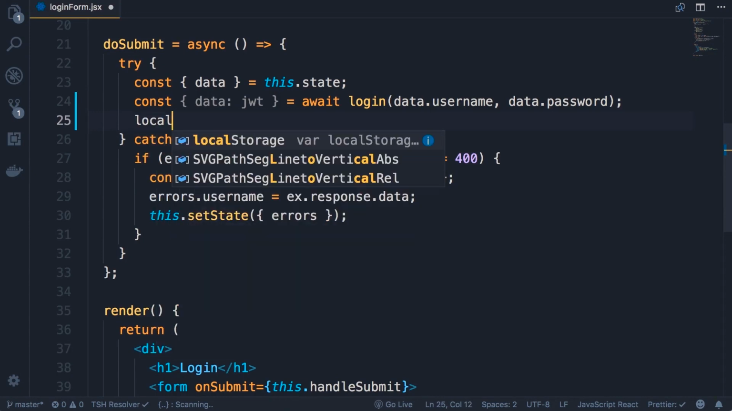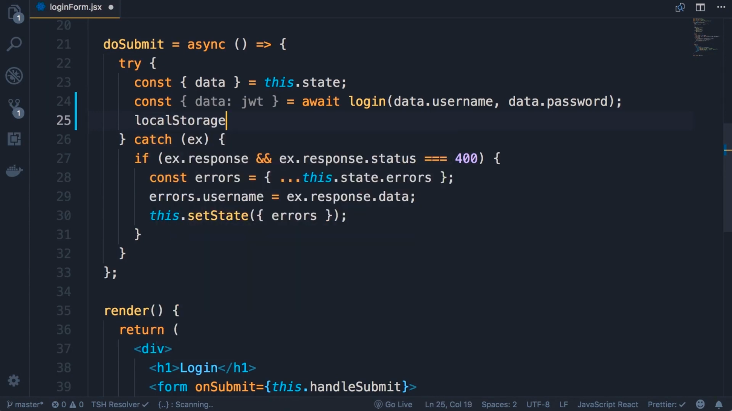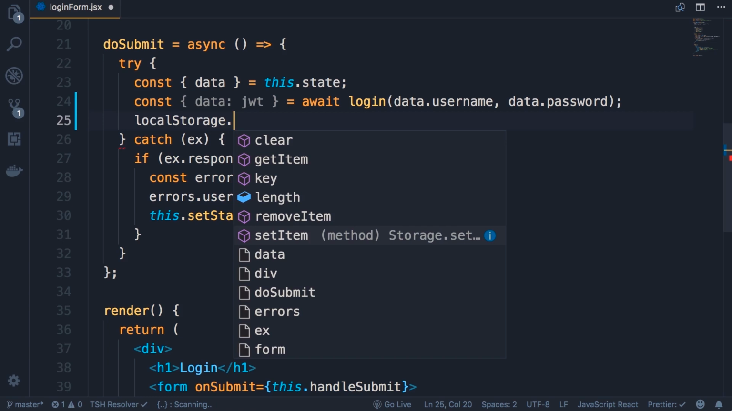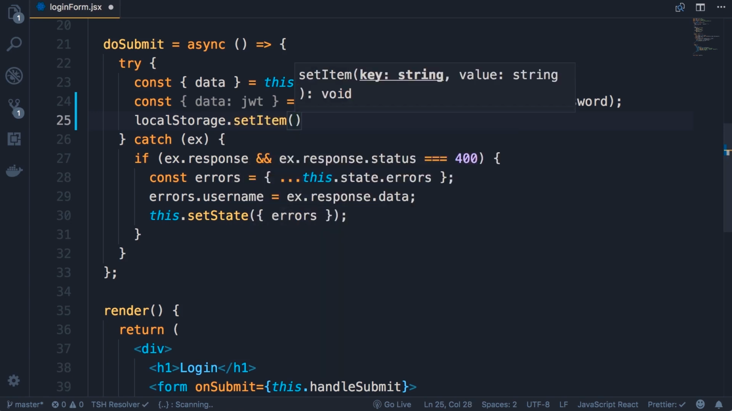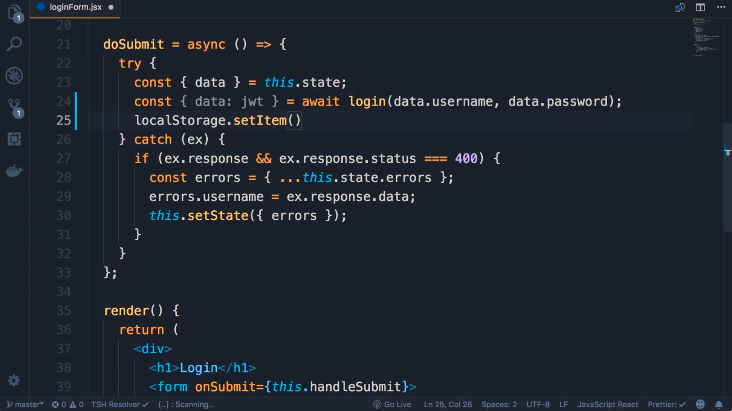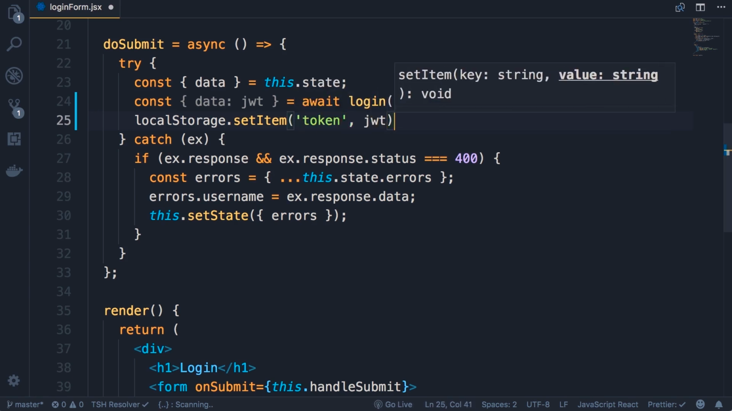So we access the local storage object. This is available in all browsers. This object has a few useful methods like set item, remove item, and so on. Here we're going to call set item. This method takes two parameters, key and value. And as you can see in the IntelliSense, both these parameters are strings. So I'm going to set the key to token and the value to JWT.